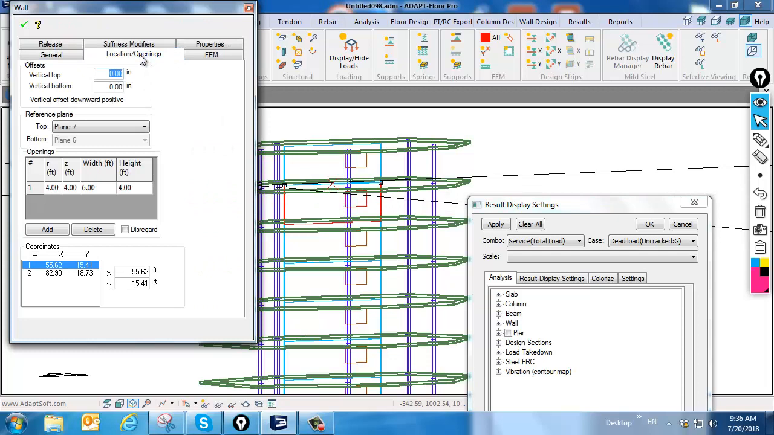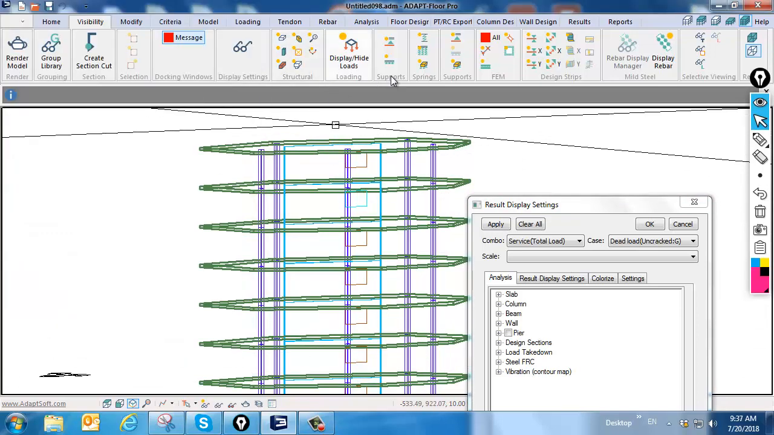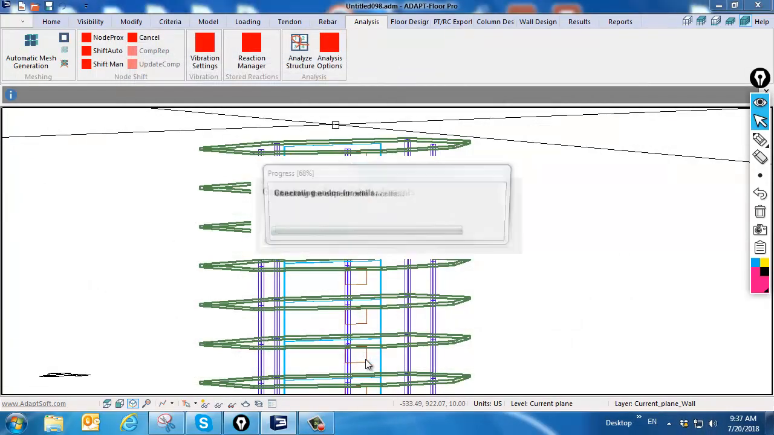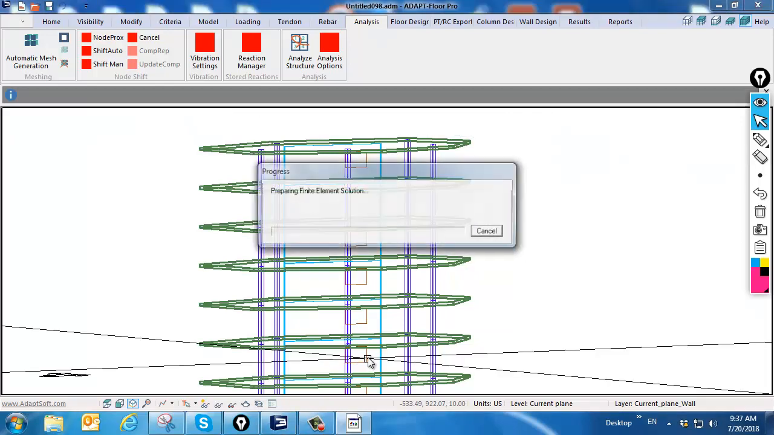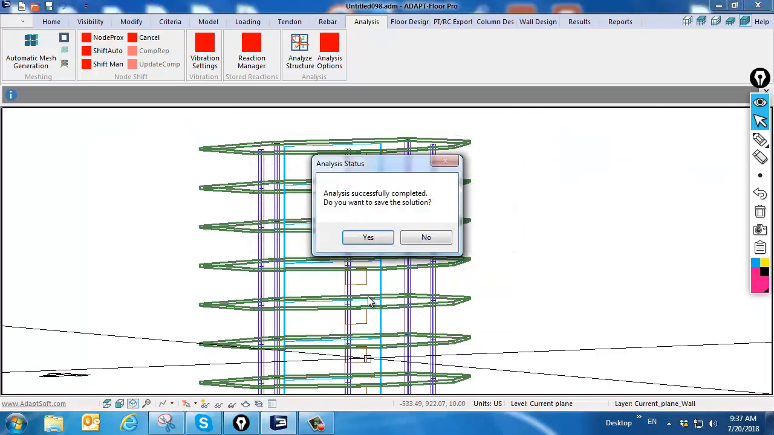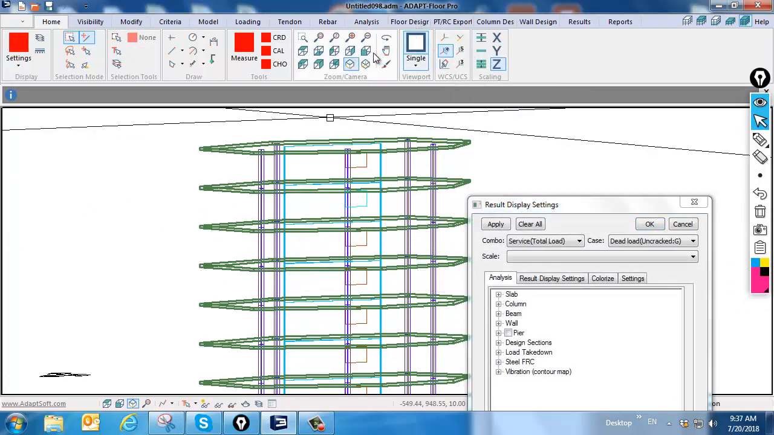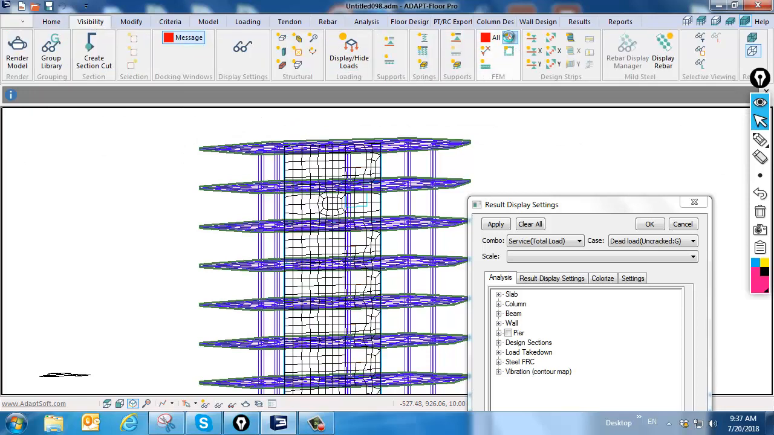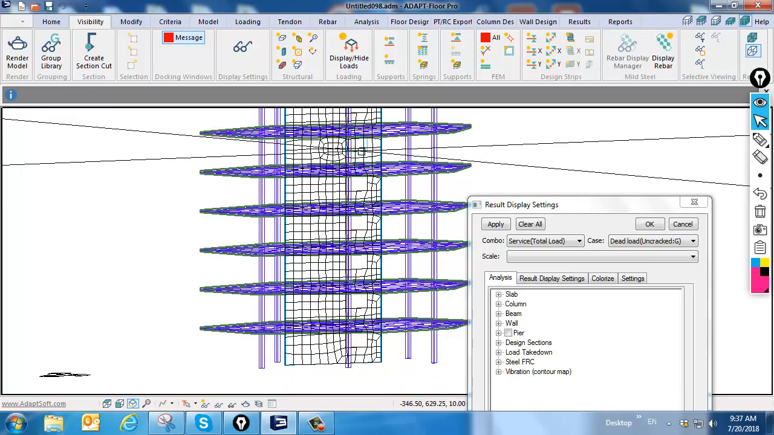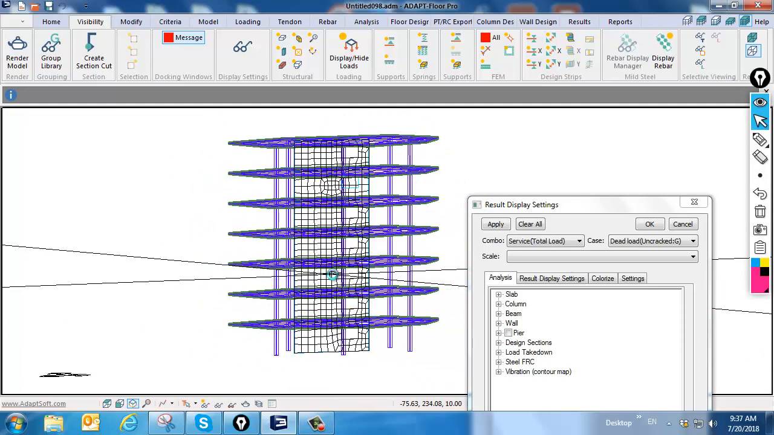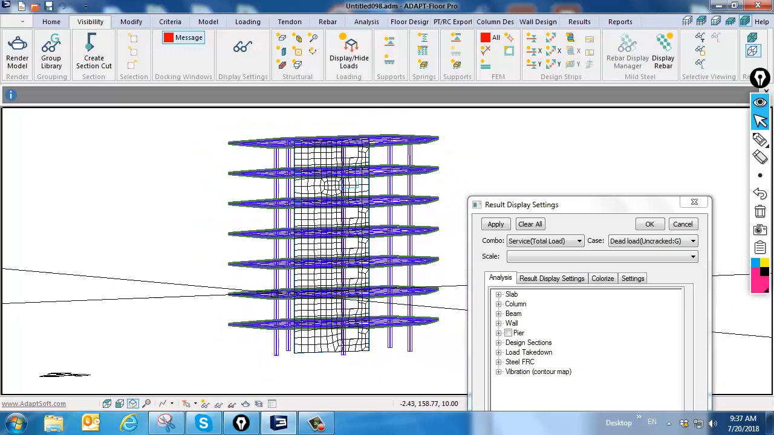So I'll go to location and openings. I'll disregard that particular opening, but I want all of the others to be meshed around. So we'll go back now and analyze the structure again. We don't have to remesh the slabs. Those have already been meshed. We're just updating the wall meshing in this case. And we'll go back to visibility, and you can see this meshes through the wall, but the openings above and below are actually meshed around. Again, this is new to come in Builder 2018.